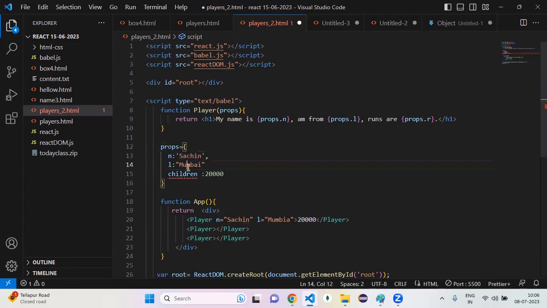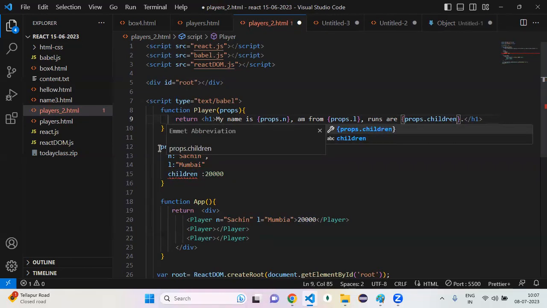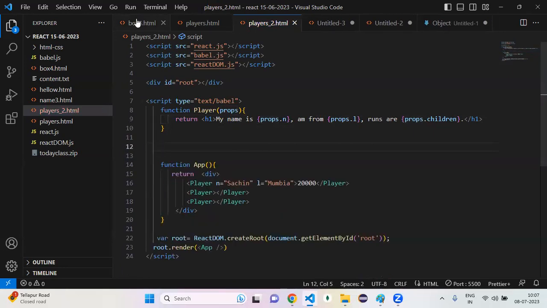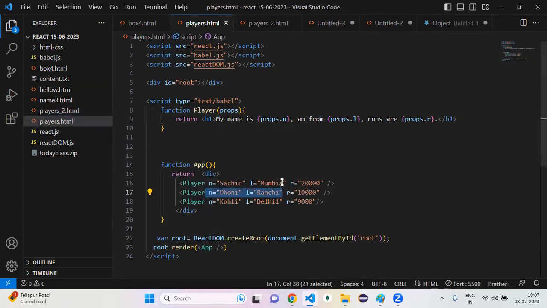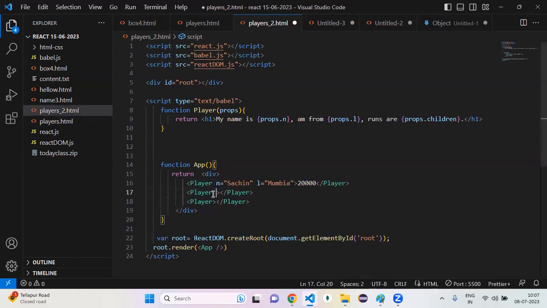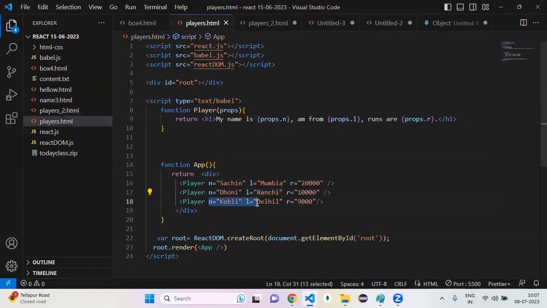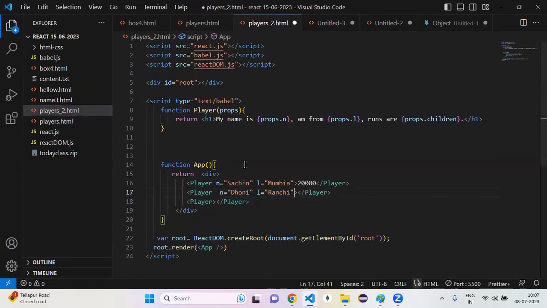Now tell me, Sachin, how can we get it? Props.n. Mumbai, how can we get it? Props.l. 20,000, how can we get it? Props.children. Children is the predefined key. Props.children. That's it. All are agreed with me? Okay. Now, can you take the remaining one? Can I take this one also? Yes. Okay, now here, can I pass the 10,000 as runs?